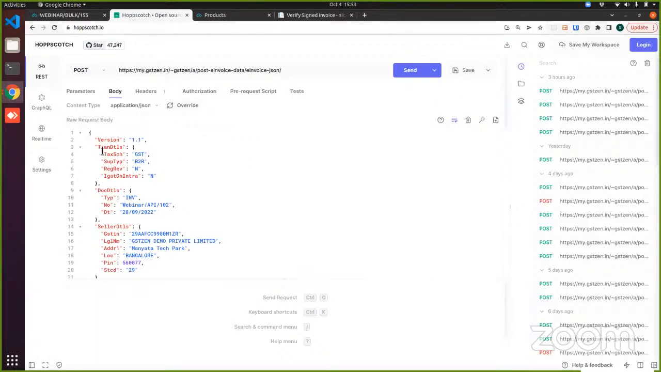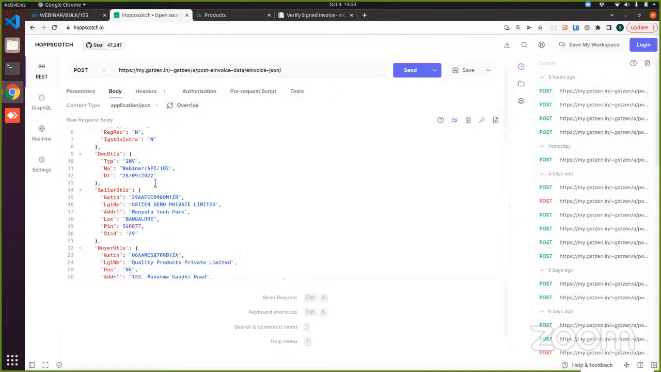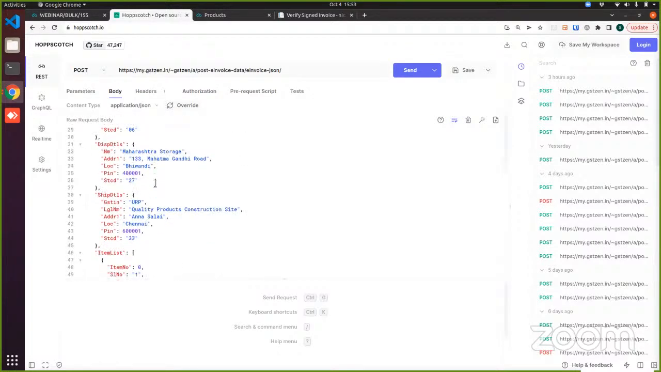So in the body, I have the e-invoice JSON. You have to construct this JSON, and this has to follow the government portal's JSON schema, where you have to ensure that you have provided all the mandatory columns.